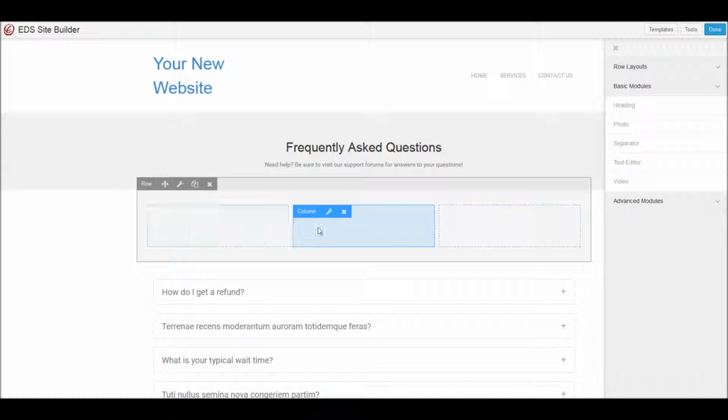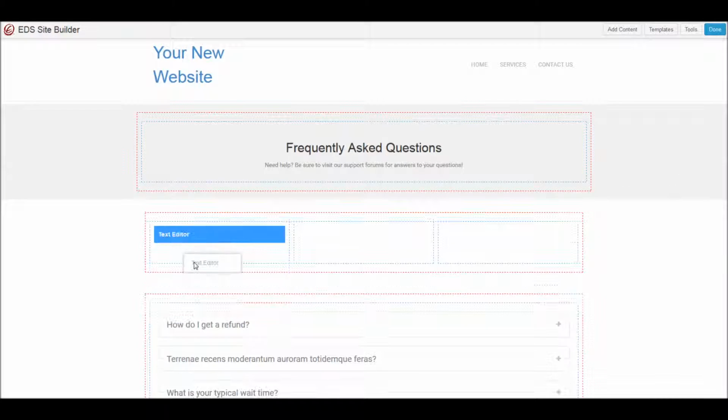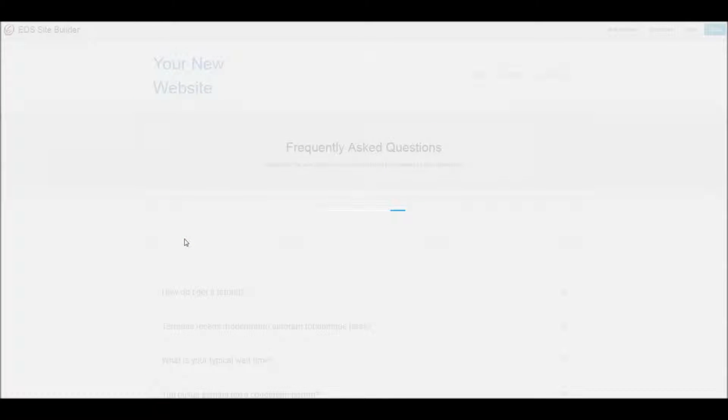And now it gives me ghost boxes, if you will, little highlighters, which tell me you can put something in here. So for this little tutorial, we're just going to keep it pretty straightforward, and I'm going to throw in some text. So I'm going to drag that over in there.